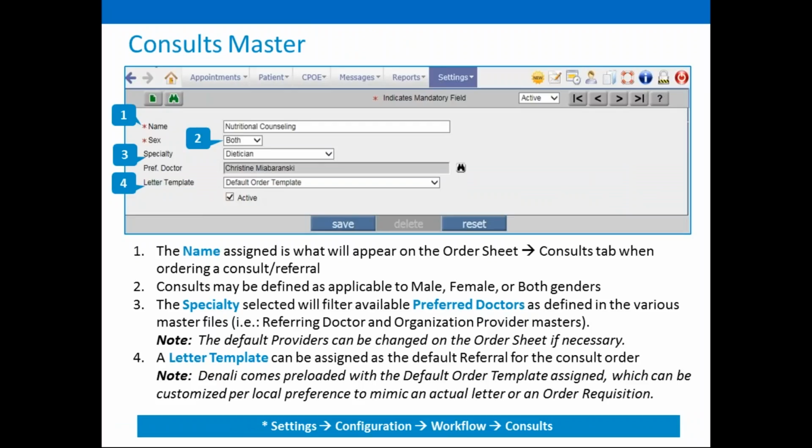First of all, the consult master. This is where you define the consults or referrals that you're going to be sending patients out for. You name it, you identify the gender, whether it's male only, female only, or both. And then if you notice, number 3 are not mandatory. The name and the gender selection is mandatory. The specialty and the preferred doctor is not.